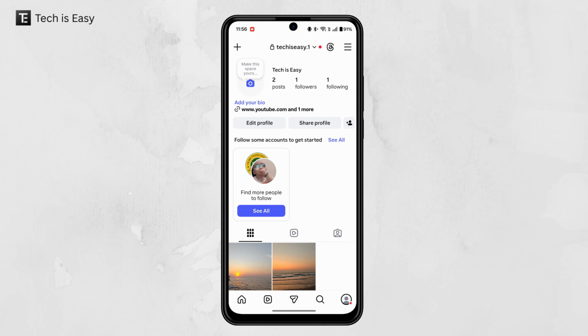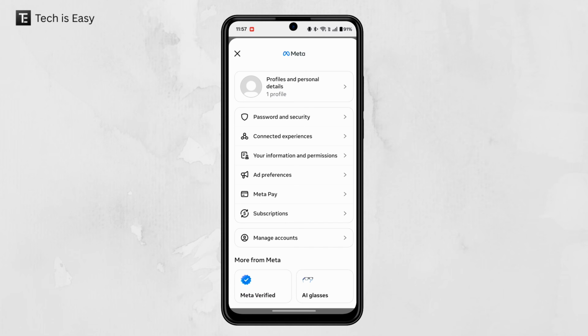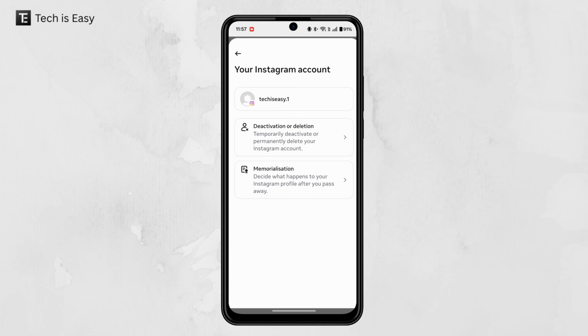So first open Instagram on your phone, then come to the profile page that's at the bottom right. Once you're here, click on the three lines that are on the top right, and here select the first option, Accounts Center. Then scroll down and select this option, Manage Accounts. Then next to Instagram, just select Manage, and here we have the option to delete our account.